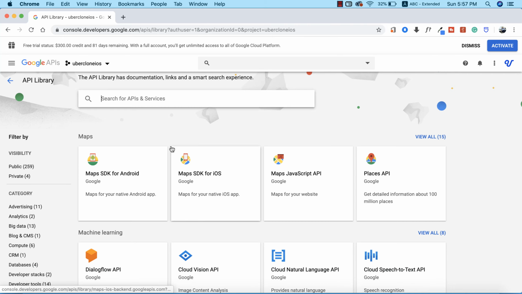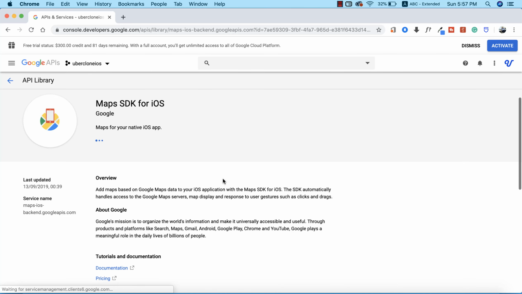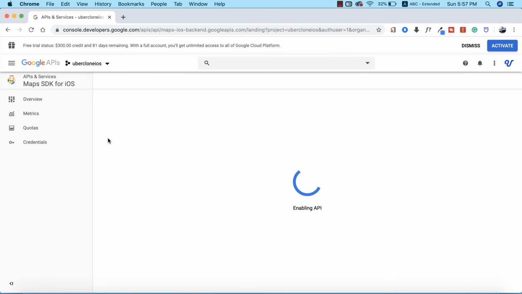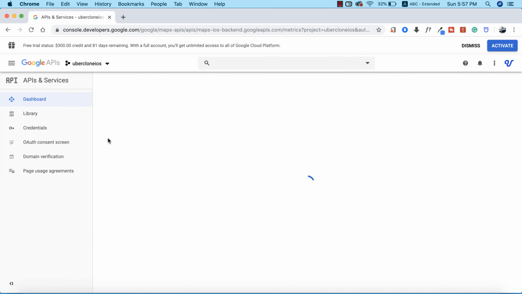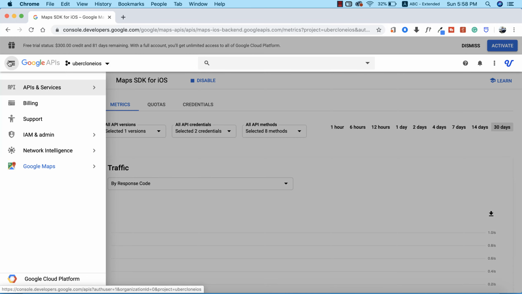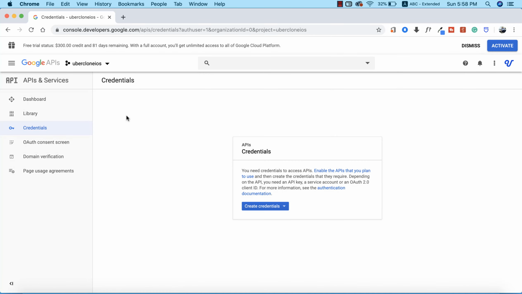Okay, so now the library of interest is Map SDK for iOS. I'm going to go ahead and select Map SDK for iOS. Alright, so I'm going to click on enable to enable this API in our project. Okay, so this API has now been successfully added to our project. Now the next thing we need to do will be to go back to our navigation menu, and instead of going to the library, we're going to go to credentials because we want to create an API key that we can use in our project.